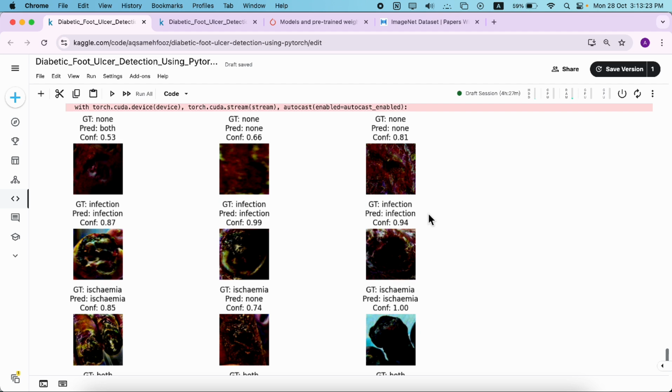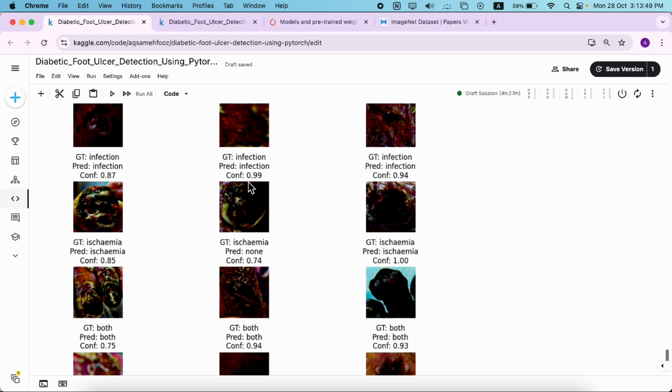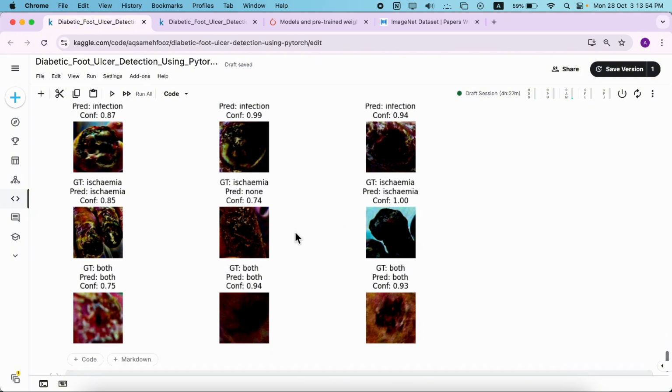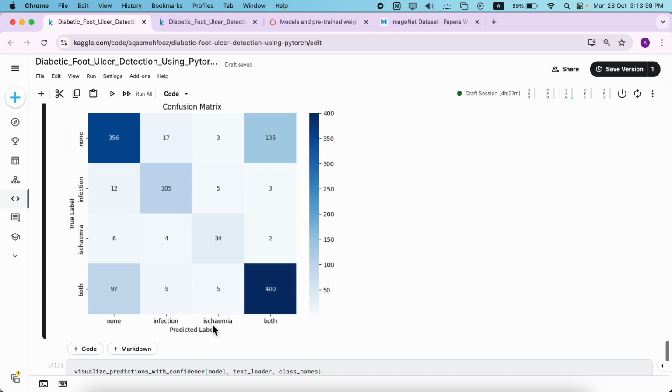If we look at a case that was none and also predicted as none, in this case, the ground truth was none and it was also predicted as none, and it has a confidence score which is quite good, 0.81, which means that the model is quite confident that this image is actually none, which is a good thing for us. Same goes for the infection class. It has a confidence of 94%. This has a confidence of 99%, which is actually very good. So most of the images have been correctly classified. There are a few, I think, that belong to the none and both categories that have some issues in them.